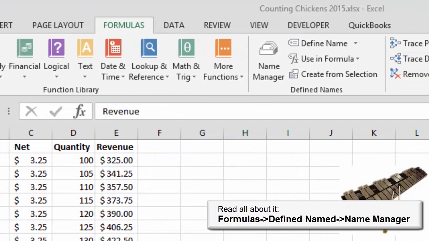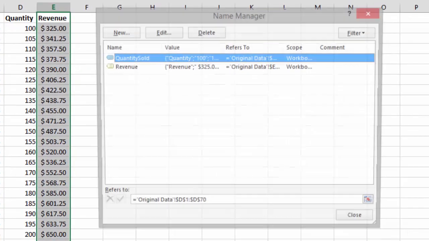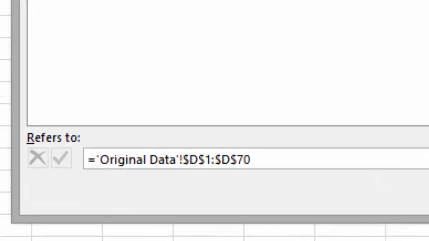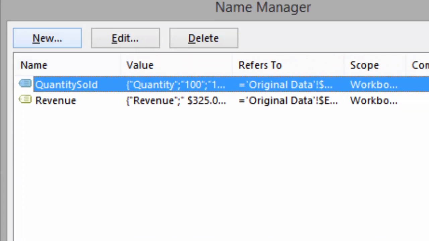Each of these new named ranges can be found in the Name Manager. Go to Formulas, Define Names, click on Name Manager. What do you see? There should be a list of each one of the named ranges. When you click on one, you can see that it refers to the name of the sheet and the cells that are in the range.